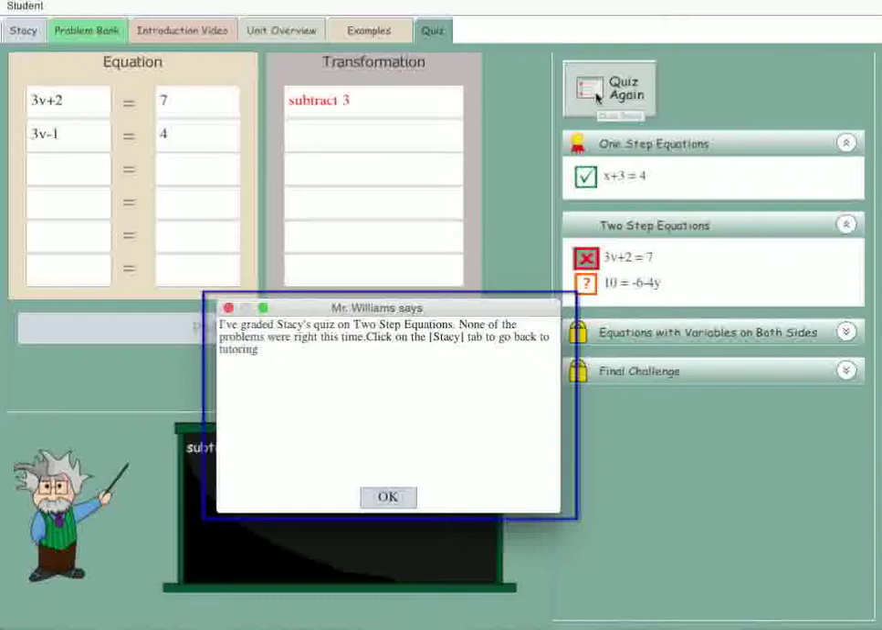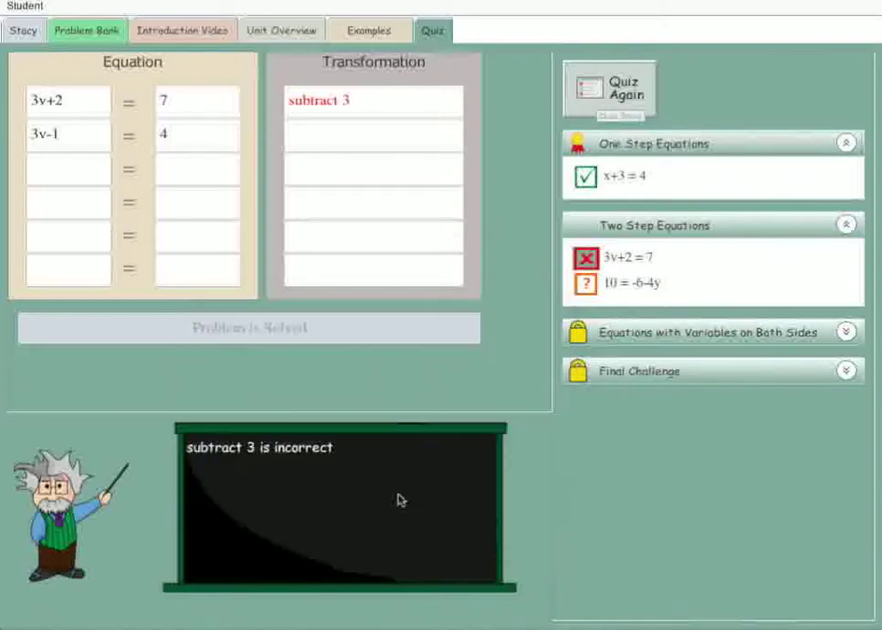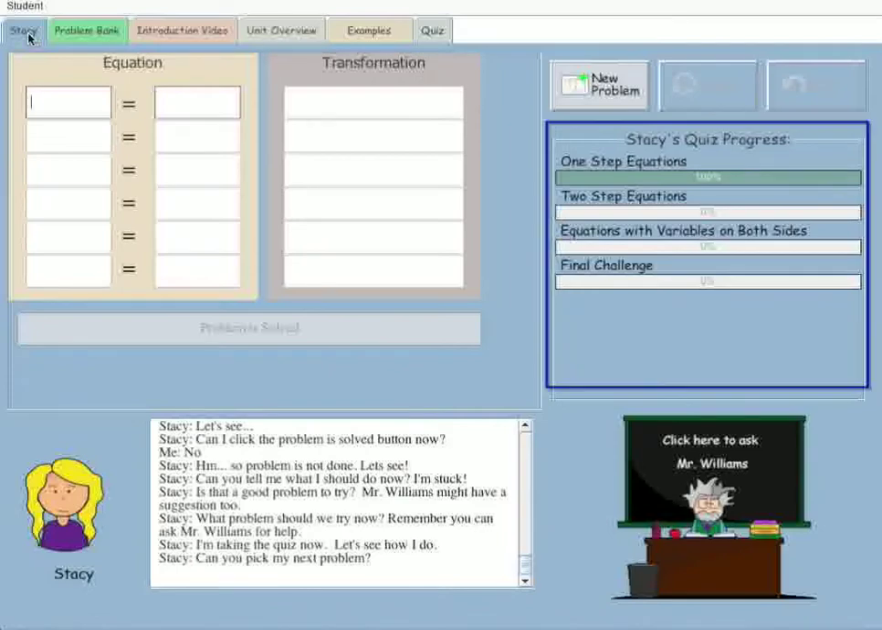Mr. Williams now tells you on the pop-up message that Stacy got all problems wrong. A quiz problem gets a red X if it is incorrect, and an orange question mark if your student gave up. Remember, a good strategy would be to focus on the quiz problems your student gets wrong. Your student's progress on the quiz is shown here.